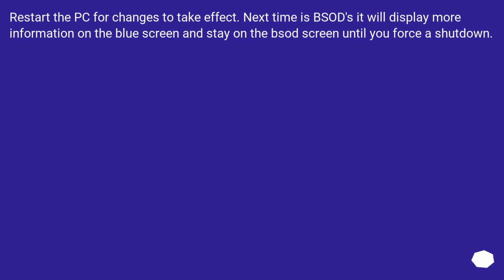Next time it BSODs, it will display more information on the blue screen. It will stay on the BSOD screen until you force a shutdown.